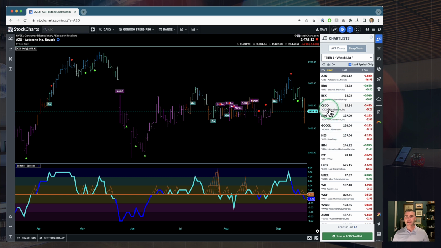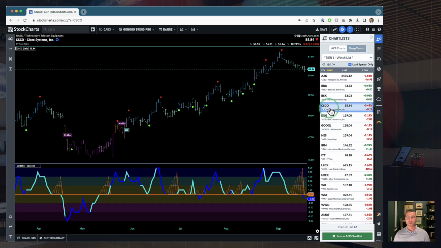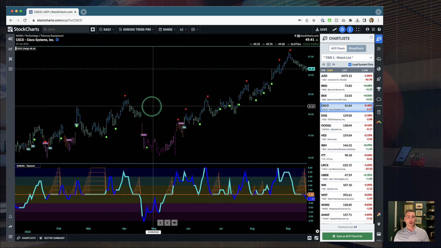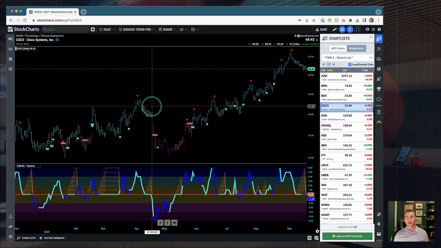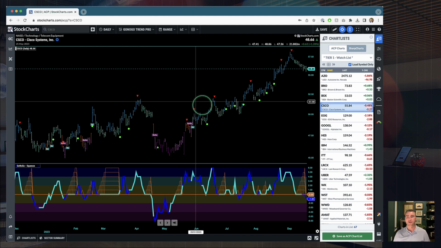So I can click into something like Cisco, for instance. It's going to load just the symbol. Even though this is a SharpCharts list, it's going to load that symbol into my ACP chart here in the middle of the screen. And I can now use this Go No Go Charts plugin. I can think about this chart list, this list of symbols, using some of these tools that exist here in ACP, and I'm not disrupting that SharpCharts list. I'm simply referencing it here in ACP.